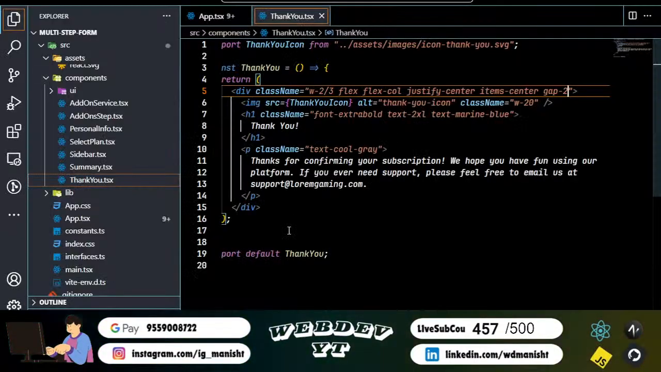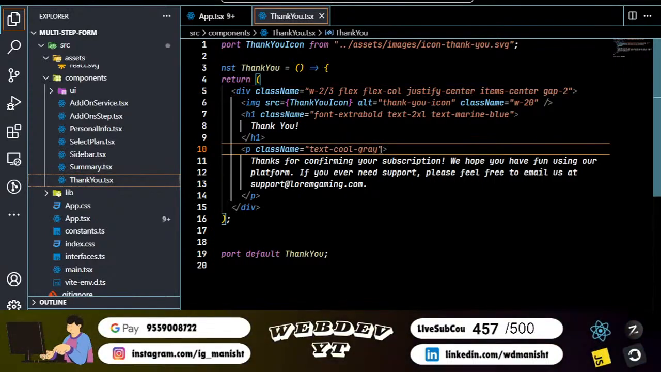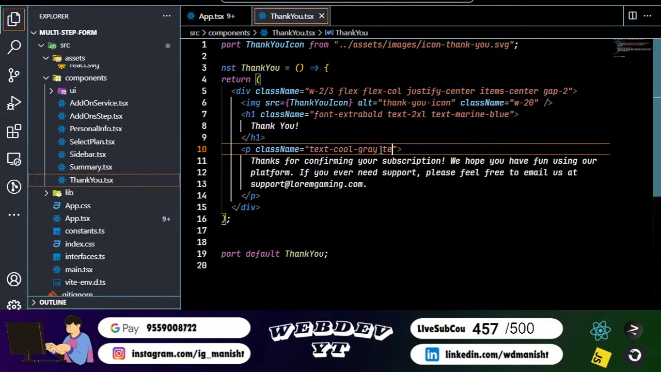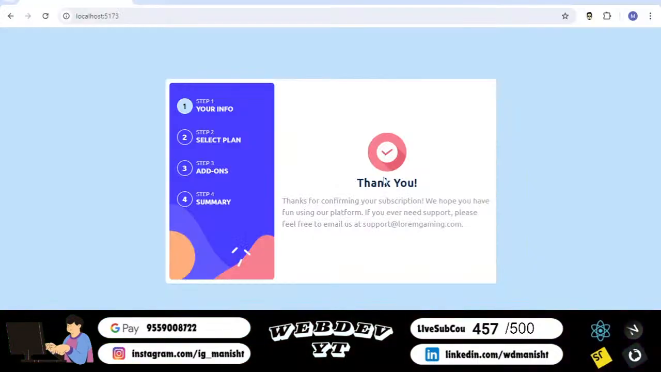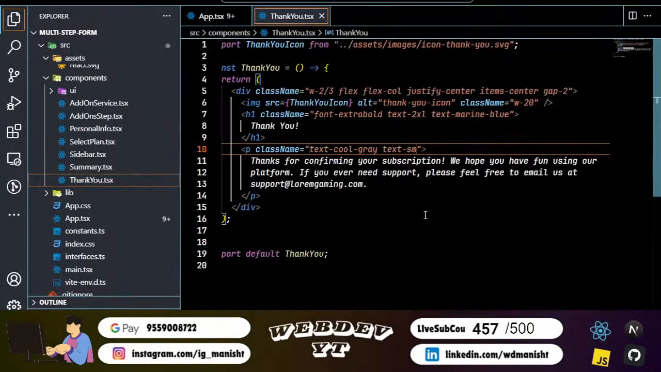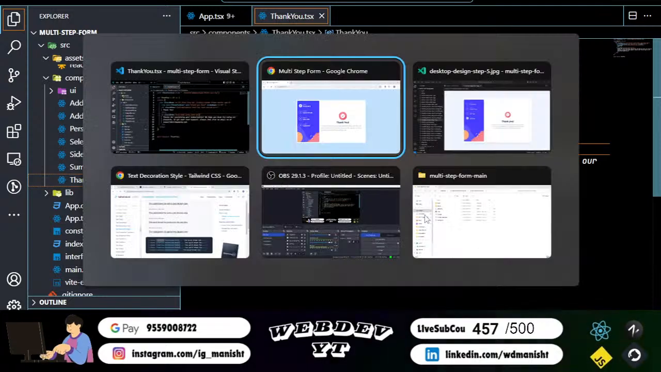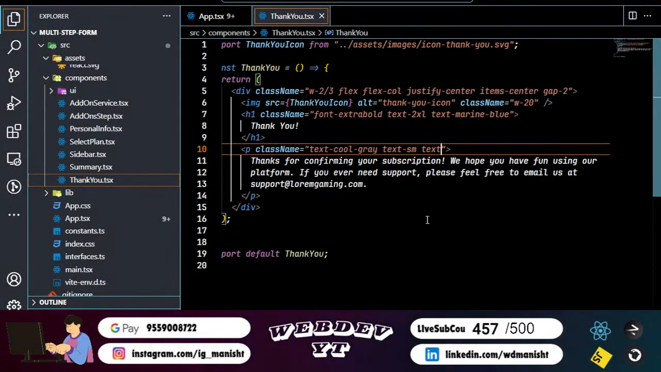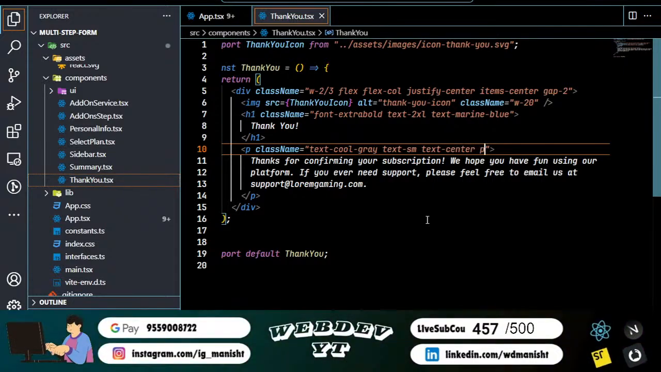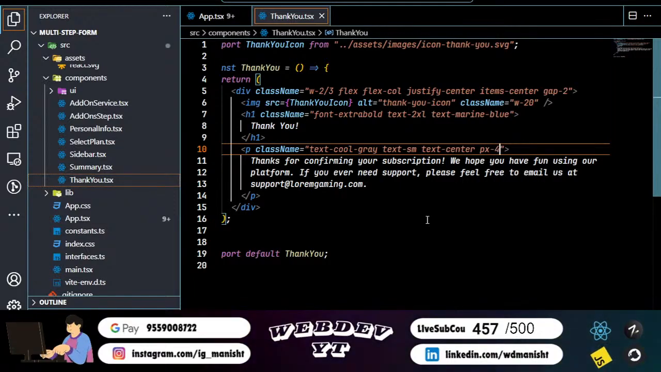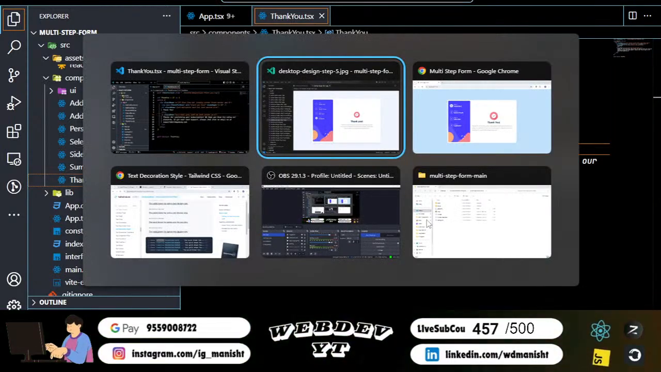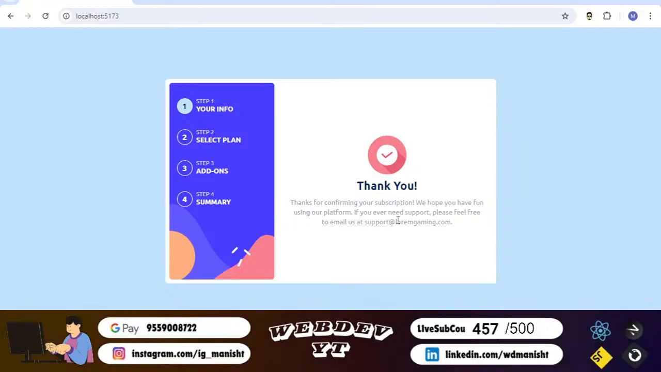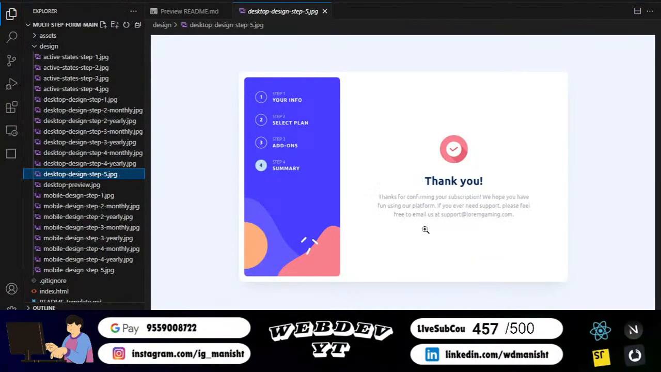Now let's make it a small text. So text sm. Okay, and I don't think its alignment is center, or it's center. So text align, so text center, and I will give some px as 4. Let's see. I think it's looking fine.